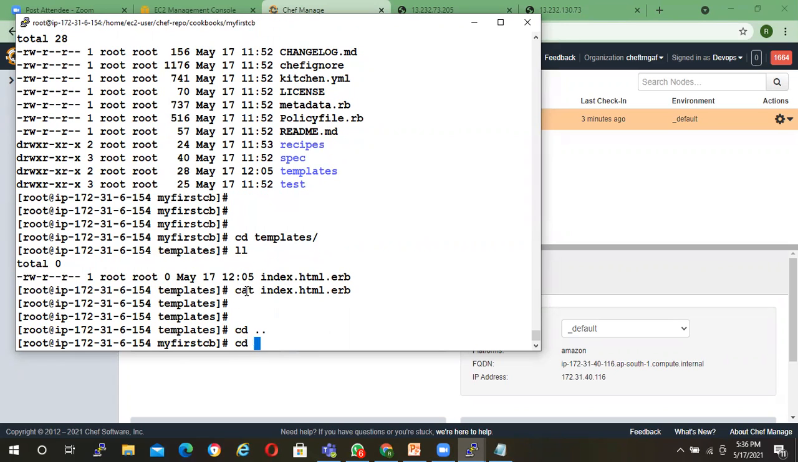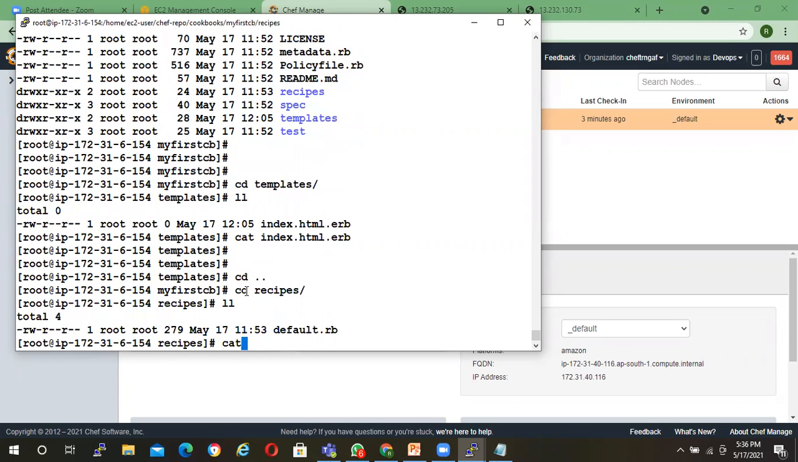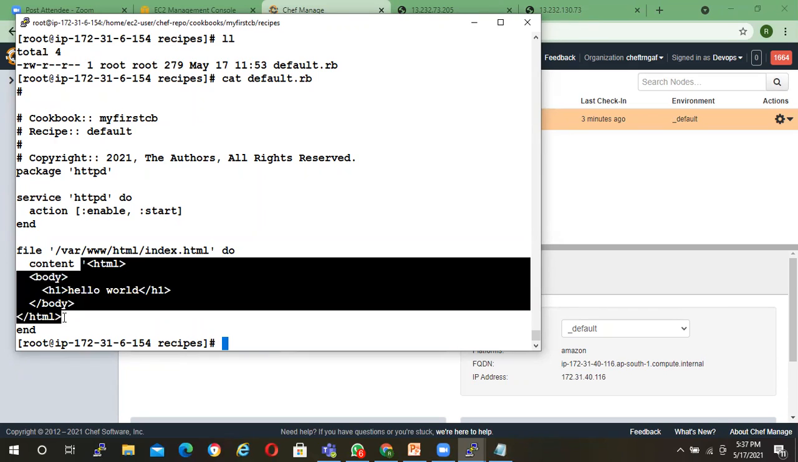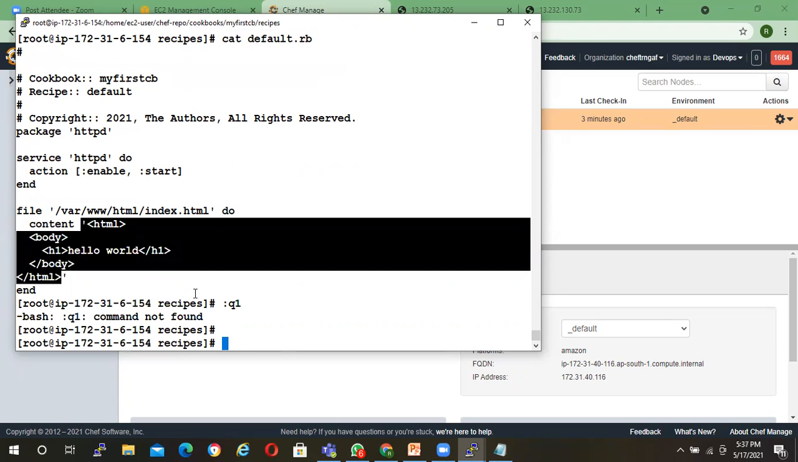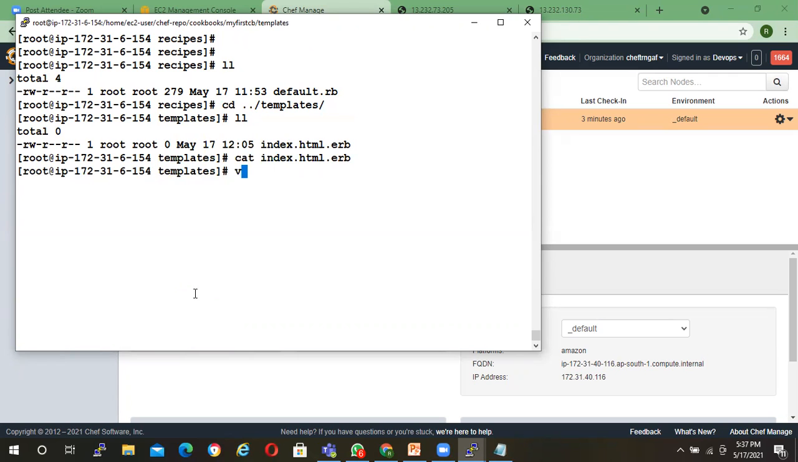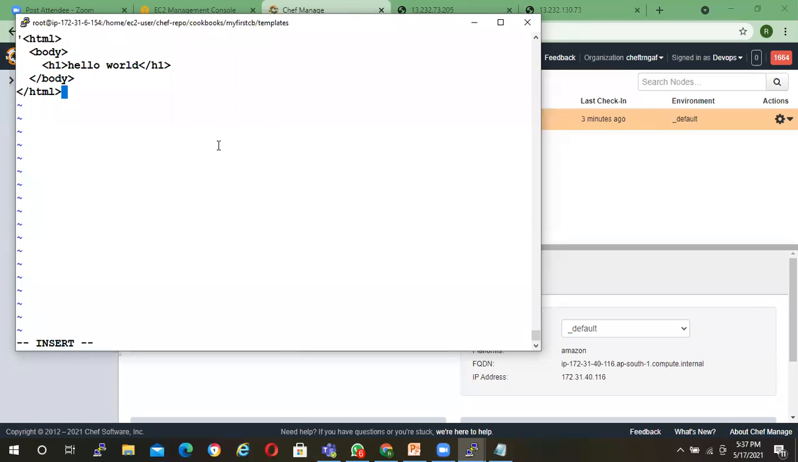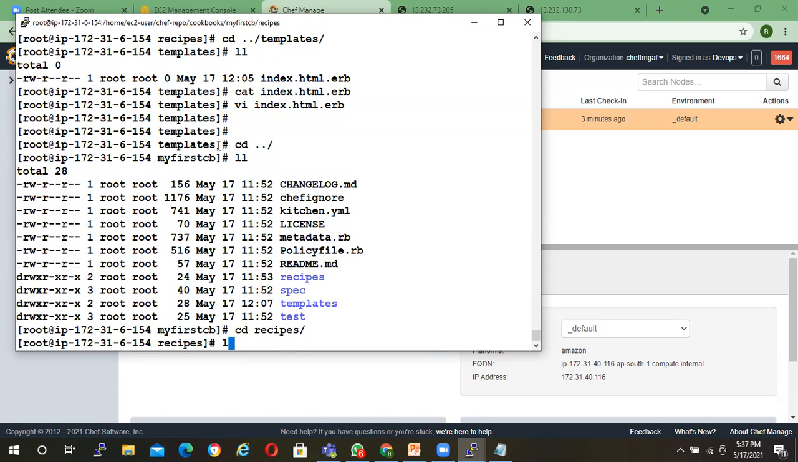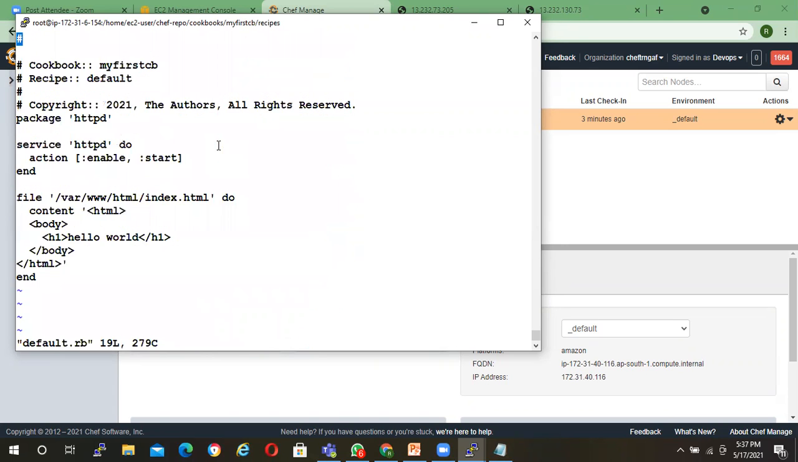Some content, HTML content. So go to templates and the ERB file. We call these ERB files. Here I'm trying to add hello world. So what is the difference here? Earlier we were using everything in the recipe, which is not an effective way. This time we will try to use the templates way. So check it out.